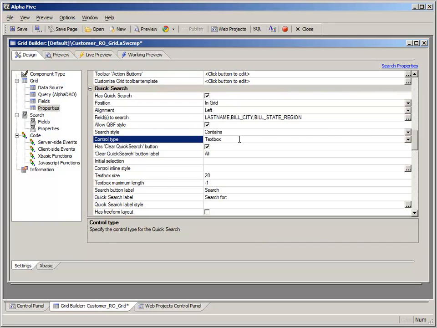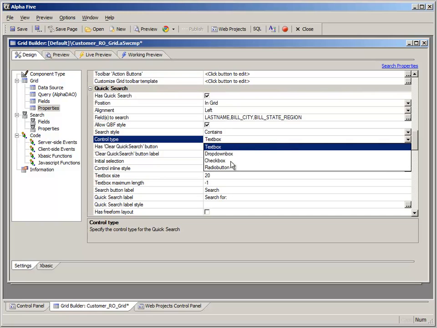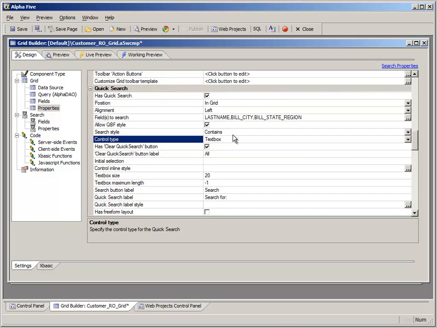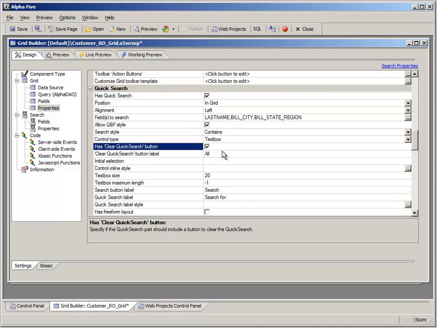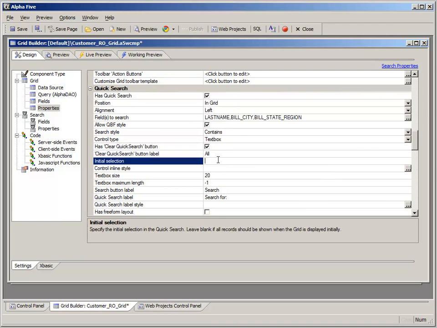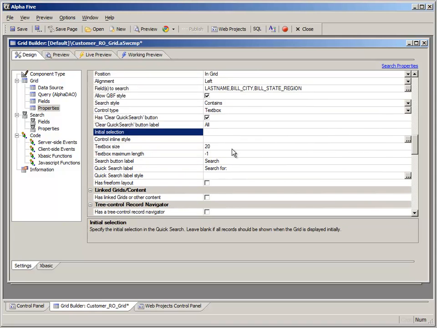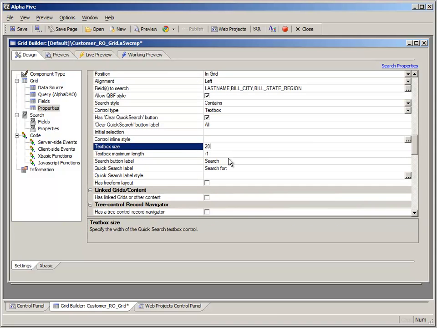The control type can be a text box. You can turn it into other control types if you want to, but a text box is appropriate here. We can have a clear button, and it can say this. We can set an initial selection. You can work down through here and see what's here. The text box size, what the search button label should be. But those are the basics that we've done so far.